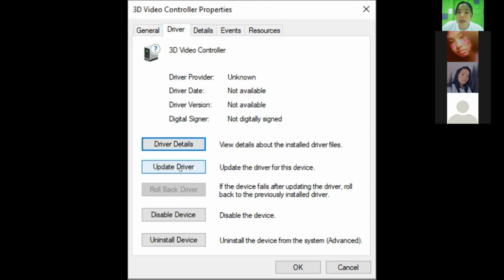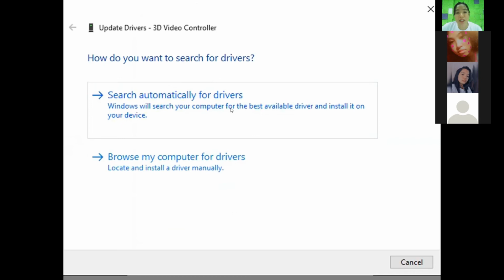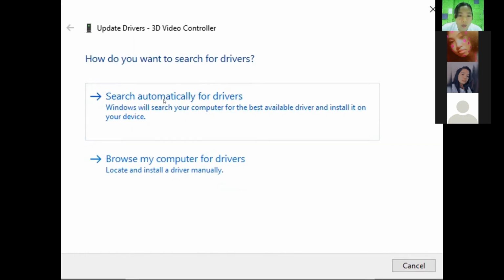So dito na tayo papasok. Okay? So driver provider unknown. So search automatically for drivers. So here, Windows will search your computer for the best available driver. Install it on your device. So automatic is una. And then sa ibaba, browse my computer for drivers. So this will be locate and install a driver manually. Let me click this one.